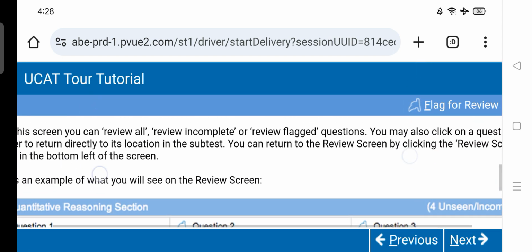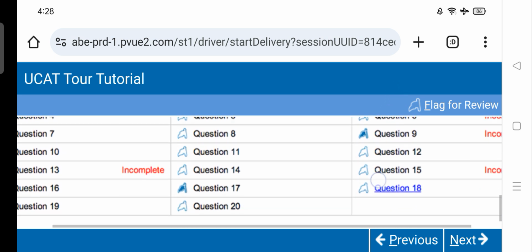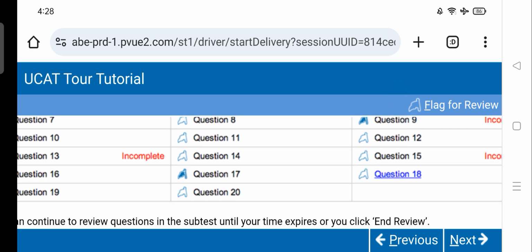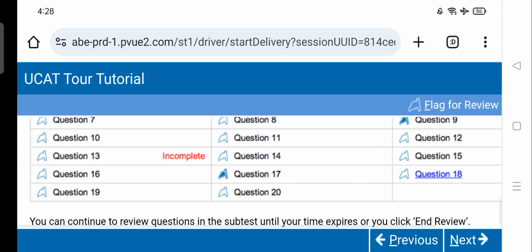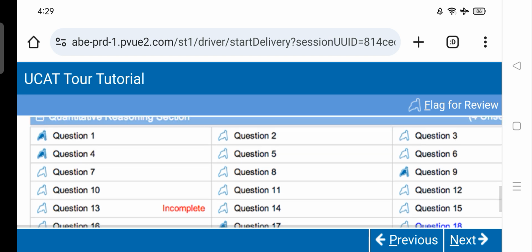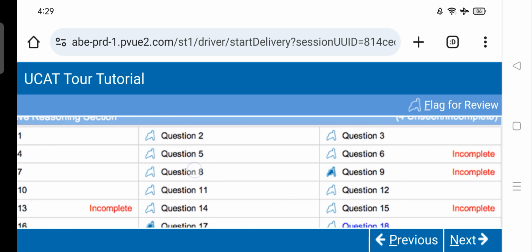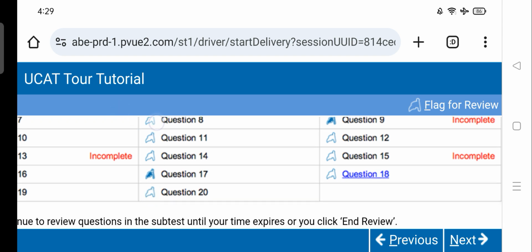Okay, that's how your screen will appear in front of you whenever you complete all the questions. So this will appear in front of you like this. Then you can click on the flagged questions that are incomplete or you just want to recheck. The incomplete ones will also appear like this with the incomplete option in front of you. Then you can complete it if you have the time remaining.